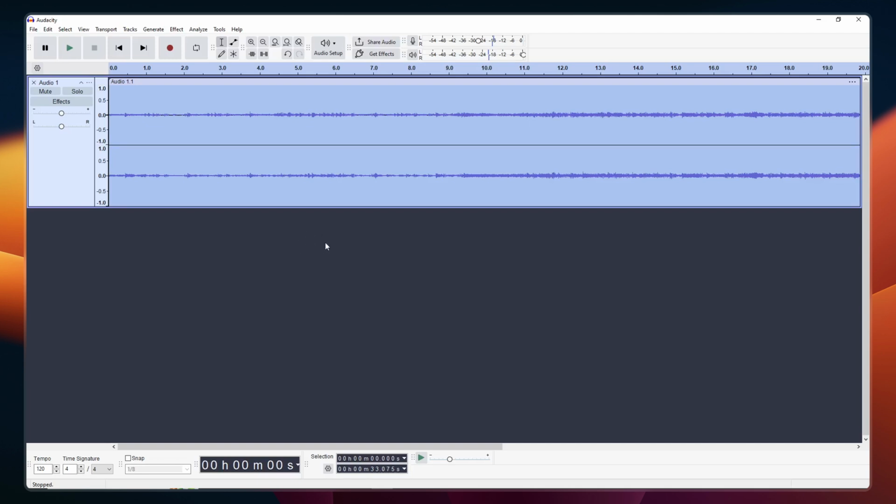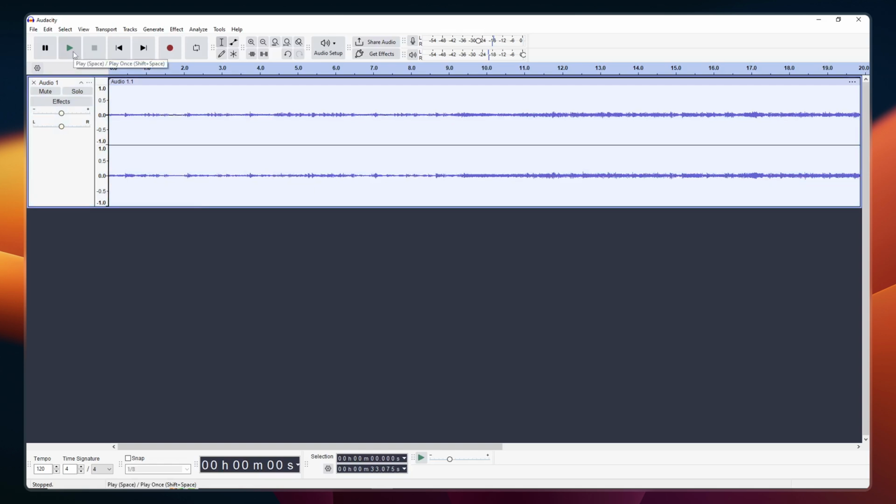Now, to make sure the effect worked exactly as you wanted, head to the upper left corner of the Audacity window and click the play button. This will let you listen to your reversed audio and confirm that it sounds the way you intended. You can adjust the playback position if you only want to preview a specific section, and that's it, you've successfully reversed your audio in Audacity.